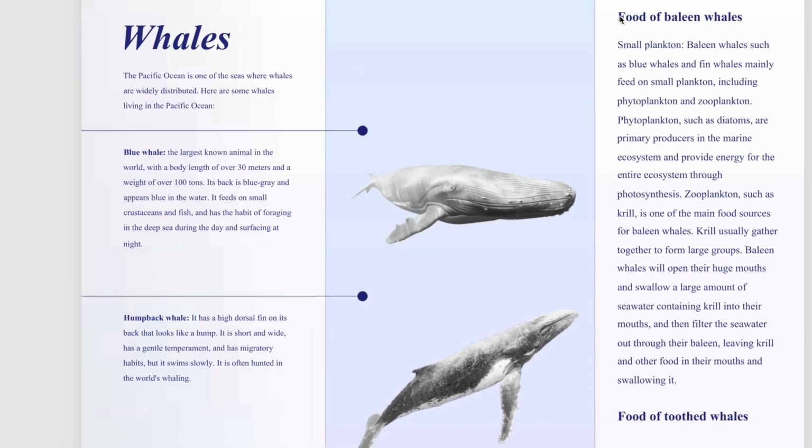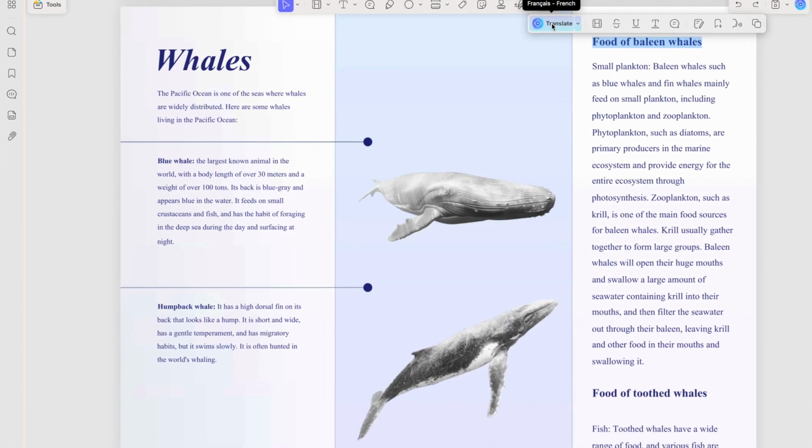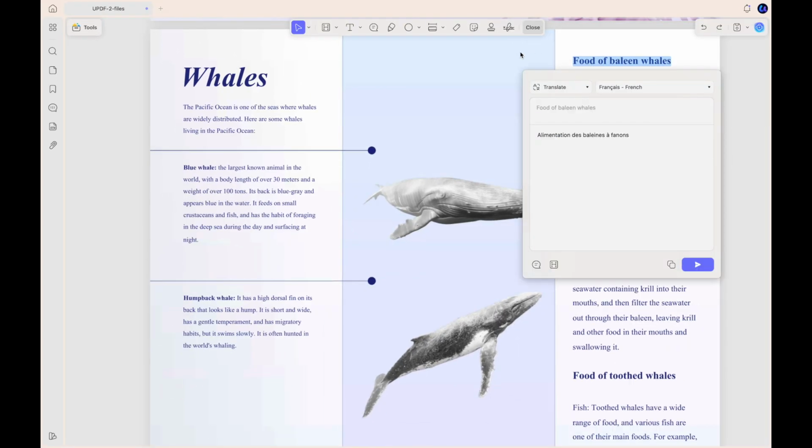Select another text and click Translate from the floating toolbar. The translation will automatically use French without you having to set it again.